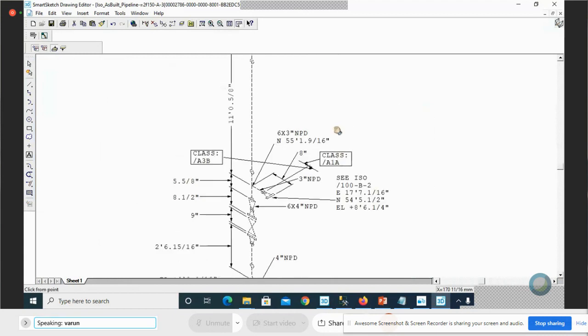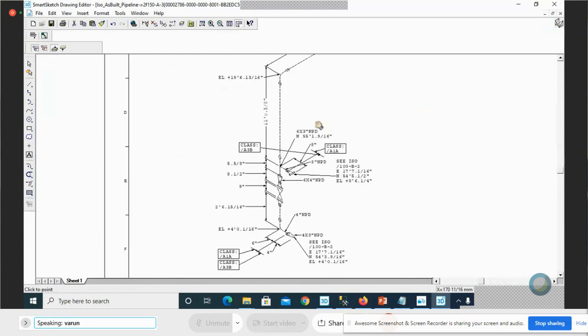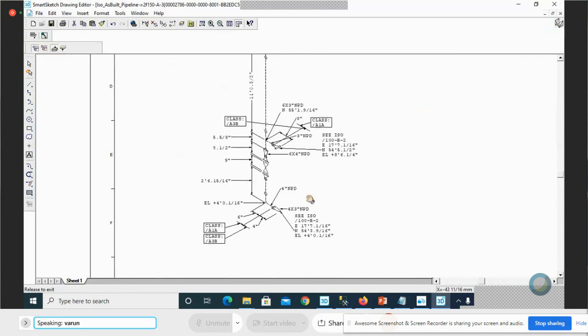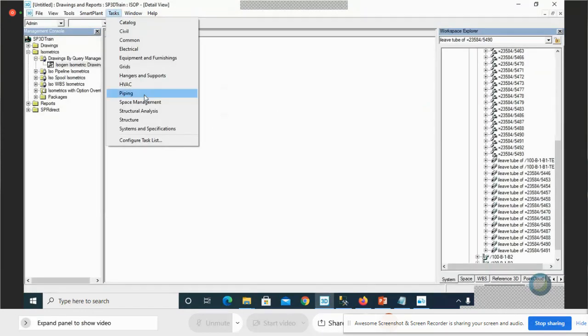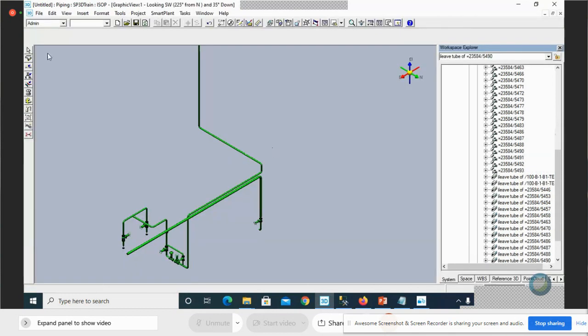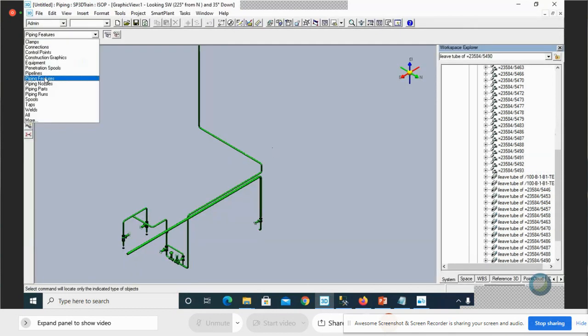The same way you can extract GS. I'm not showing that in the live demonstration, but it still has good features for controlling all the information. So this is a sample line, and let us see the same line in the ISO environment, in the 3D environment. Piping. So we have extracted the ISO for this line.